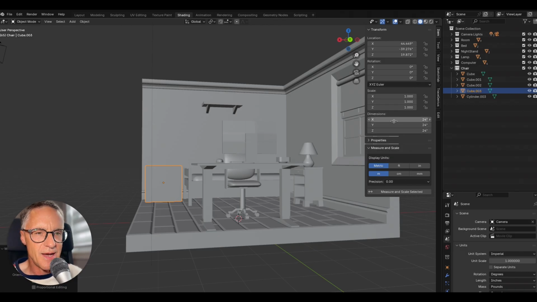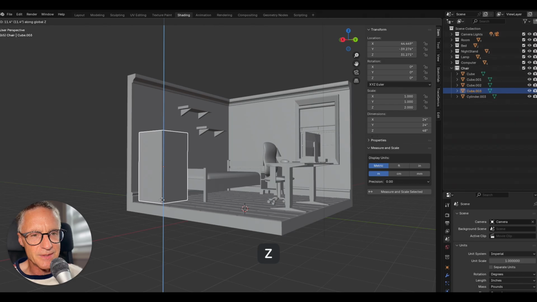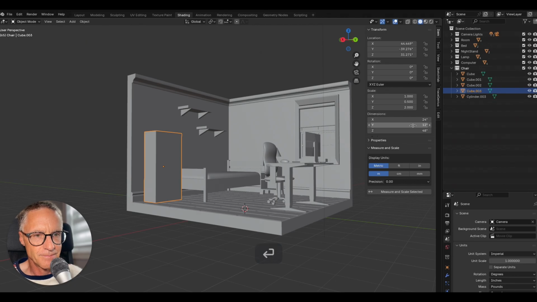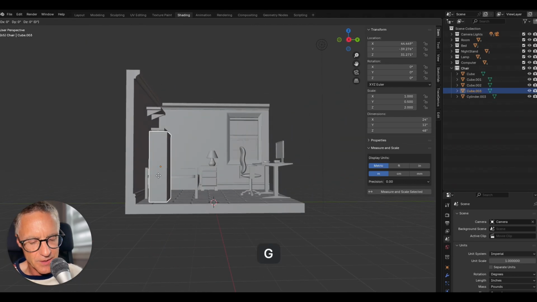So I think on the X axis, so that's the width of this thing, I'll leave it at 24. I'm going to make it 48 inches tall. And just for housekeeping, in scene properties, I am in imperial unit of measure, and for length I'm using inches. So G to grab Z, we'll just break this up. And for the depth, I think I'm going to make it about 12 inches. So that looks good. G to grab Y.